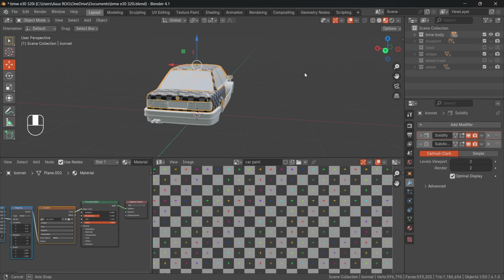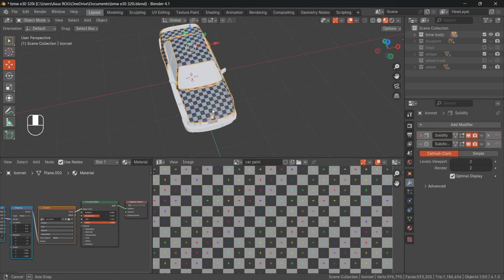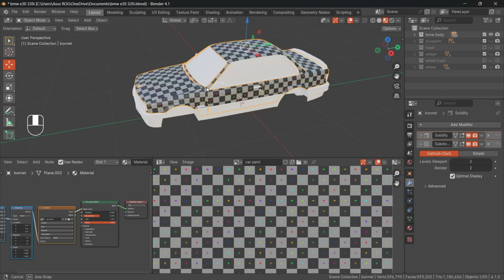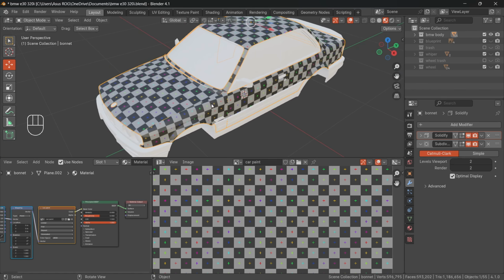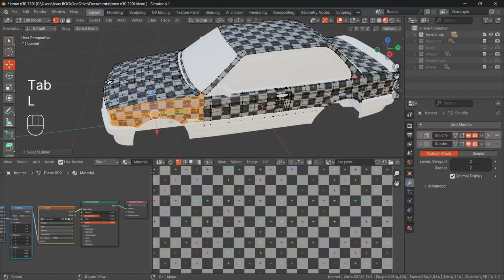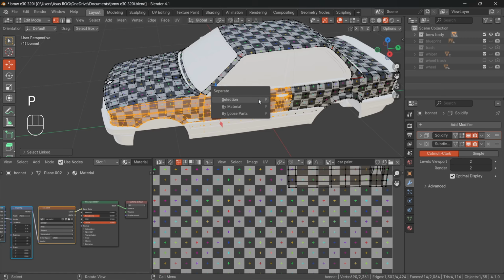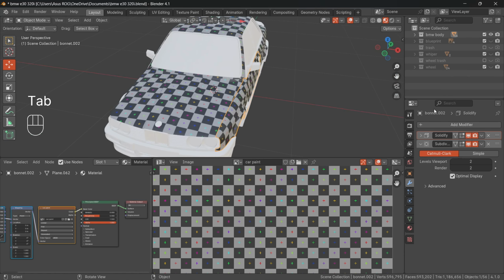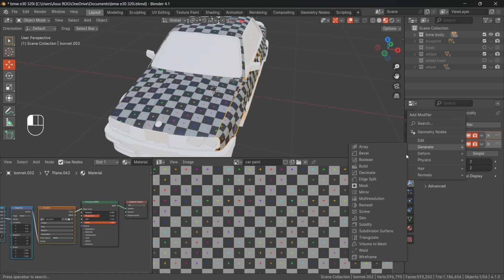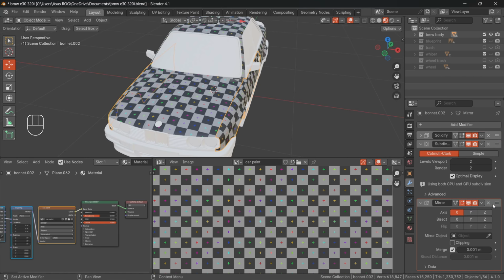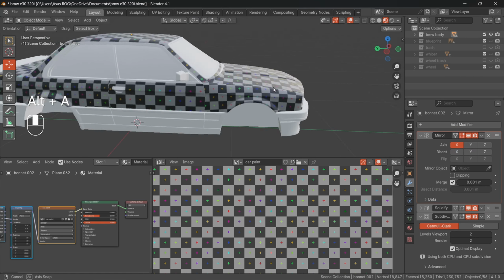The mirror modifier for this other side has disappeared. Interesting. So what you can do is you can just select this other part and also the door side, and then we can press P to separate, and then add a mirror modifier. Mirror. Let's bring it up.